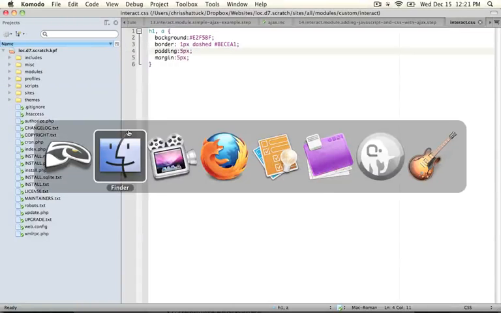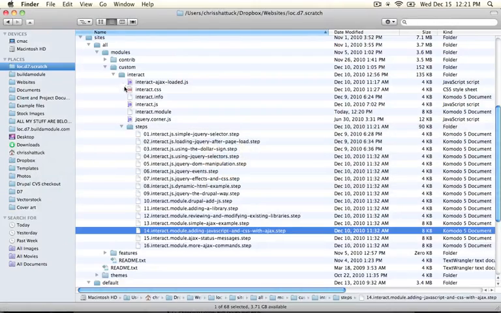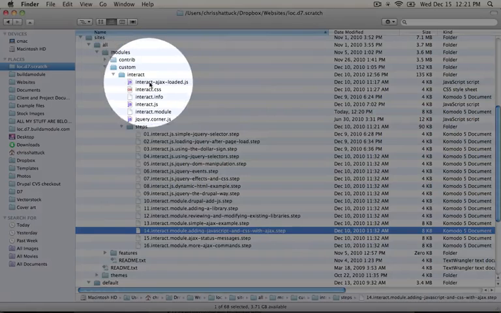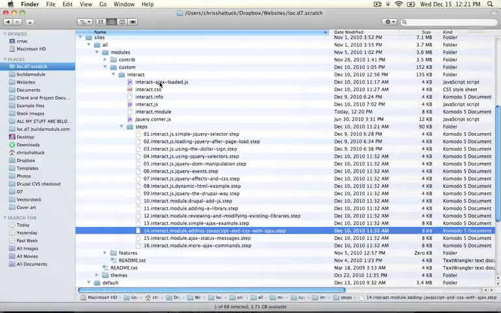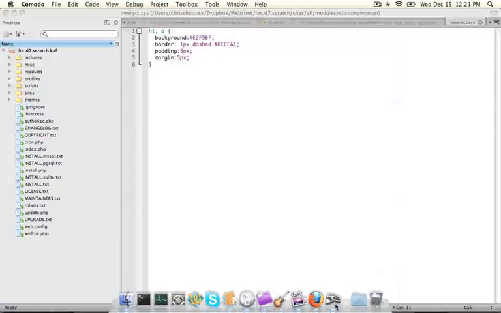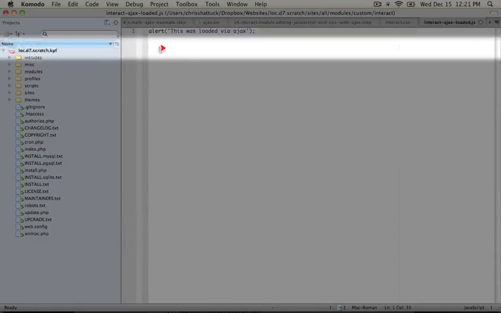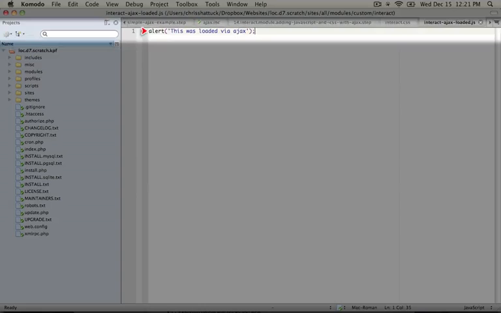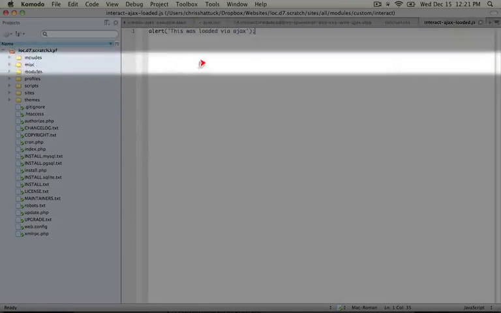Okay, let's open up the JavaScript file. It's right here, interact-ajax-loaded.js. And in this one, all we're doing is setting an alert that says this was loaded via Ajax. Now, this is not a typical JavaScript file. Of course, it would be more complex and it would follow the conventions of our previous examples, but to demonstrate simply what happens, we're just keeping it simple.